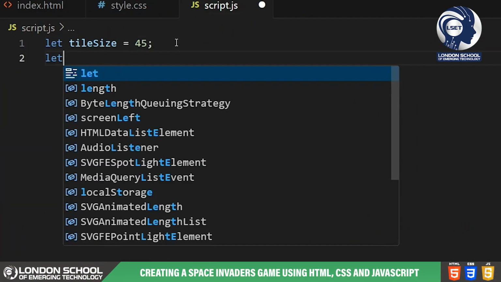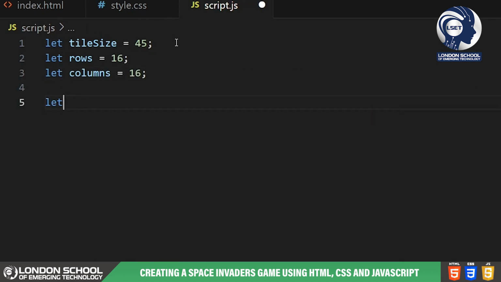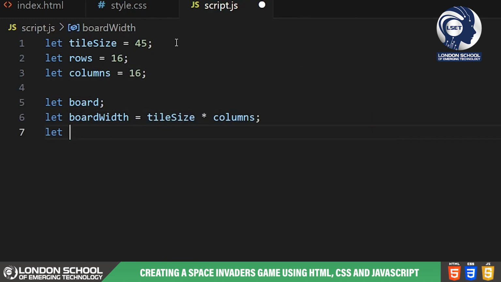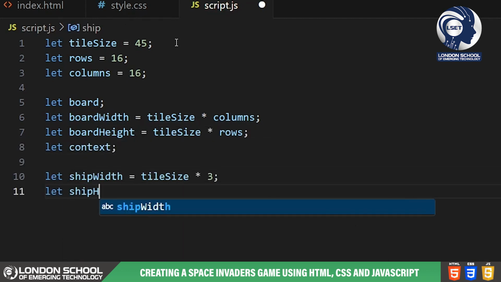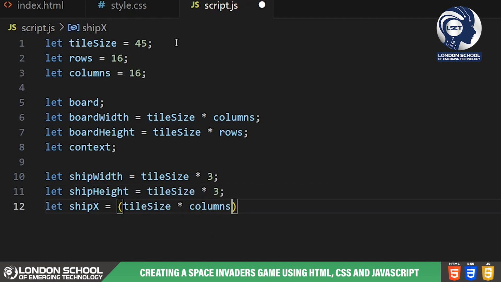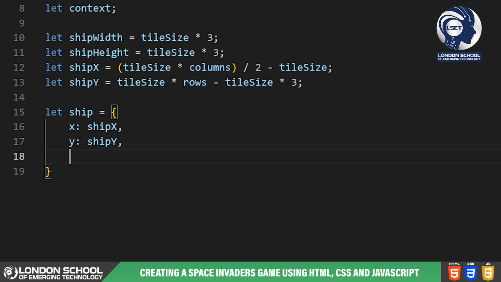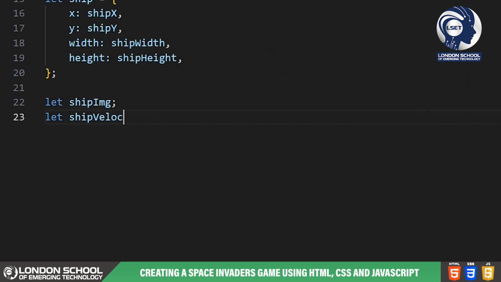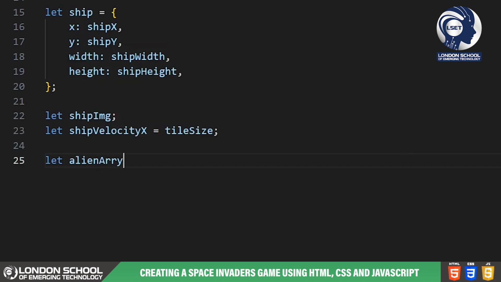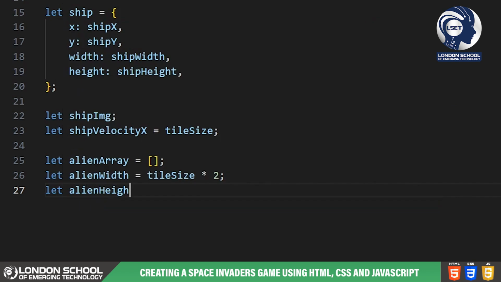We've declared some variables to set up the game, such as the size of each tile, the number of rows and columns, and the width and height of the game board. We've also defined variables for the player's spaceship, including its position, size, and velocity. Plus, we've set up variables for the alien invaders, bullets, score, and game over state.